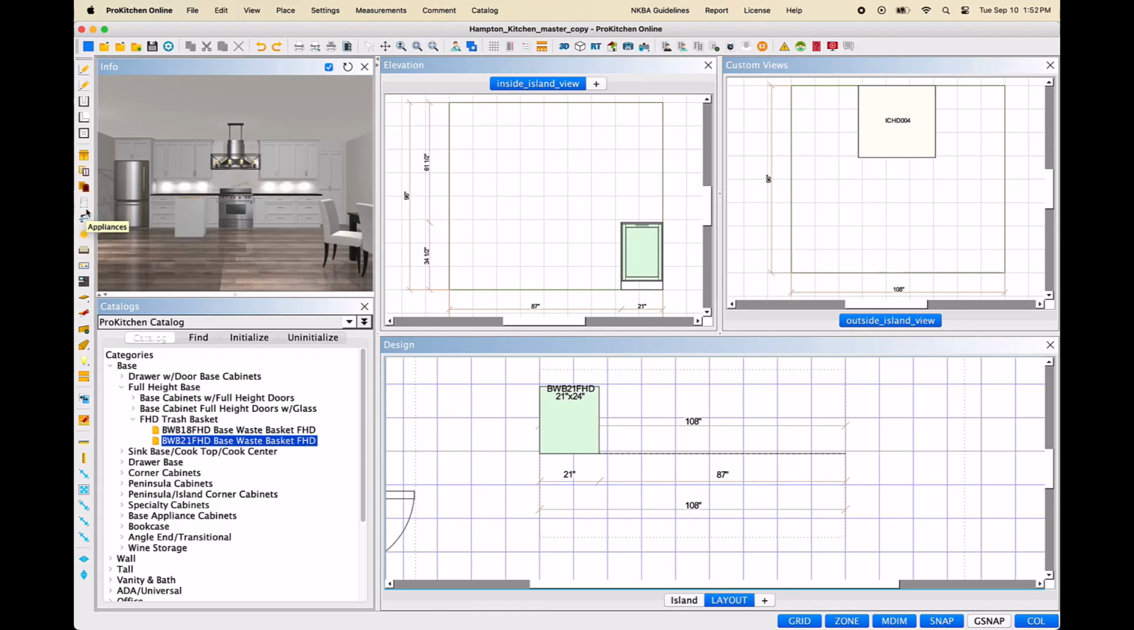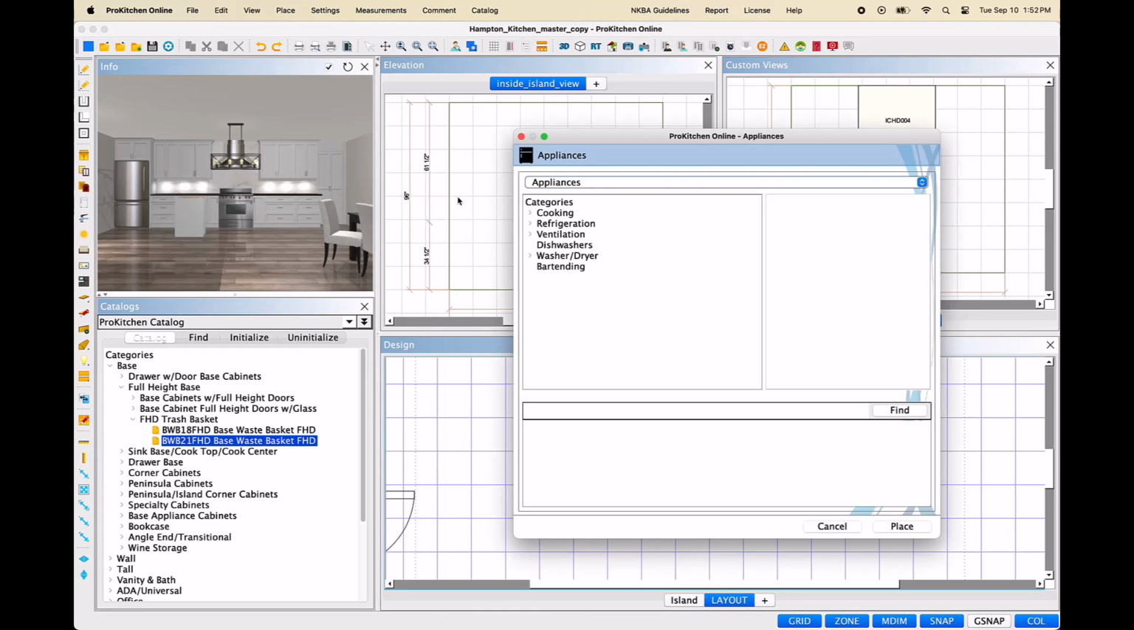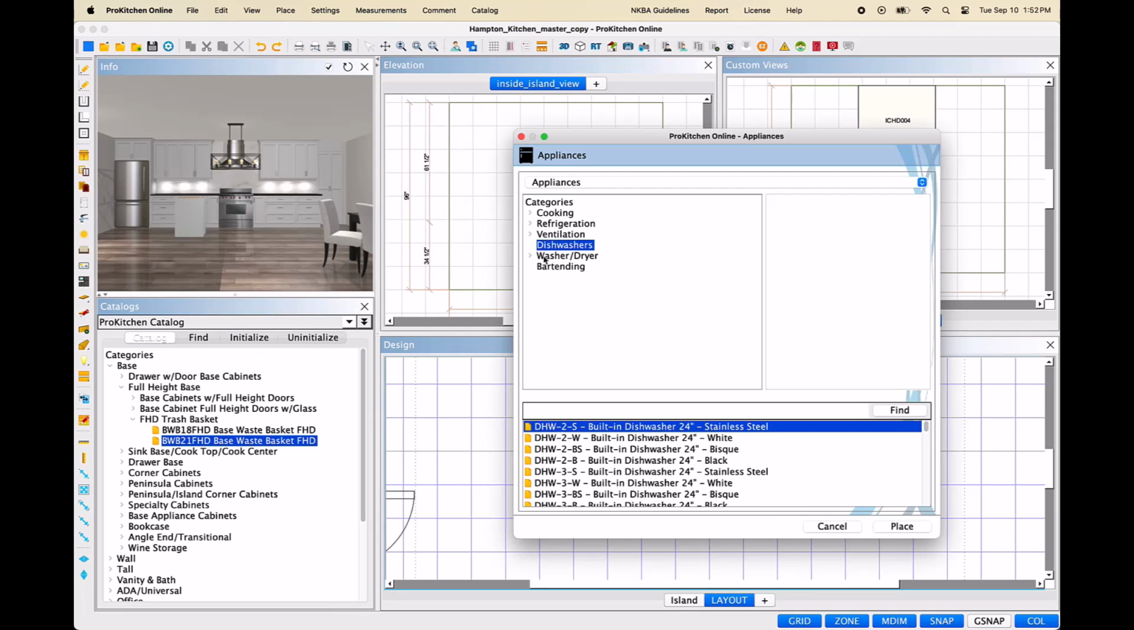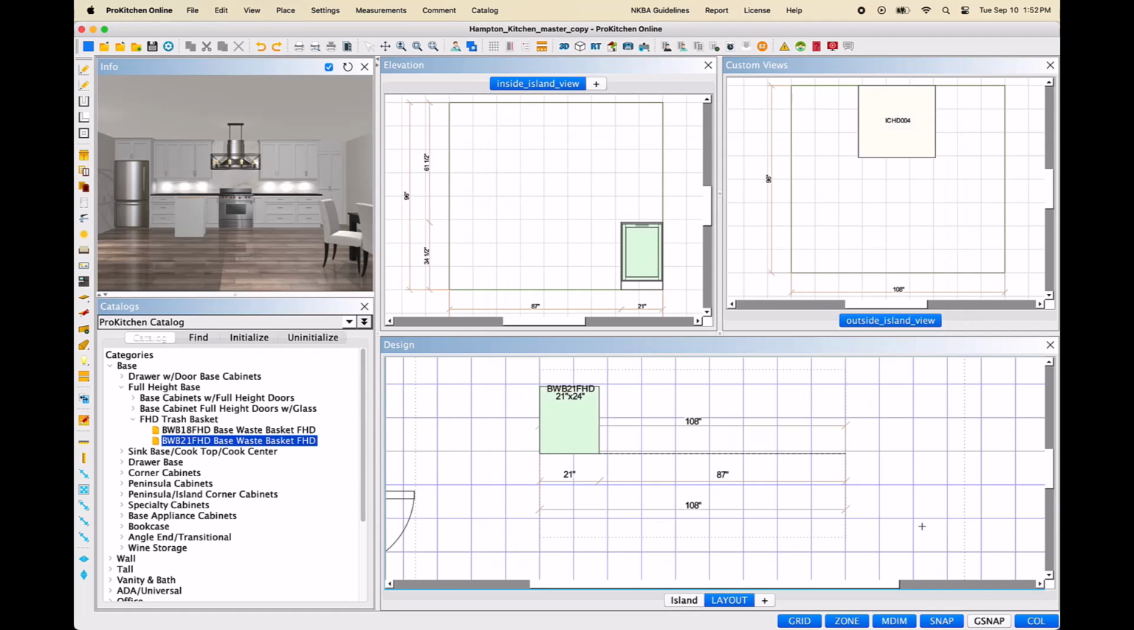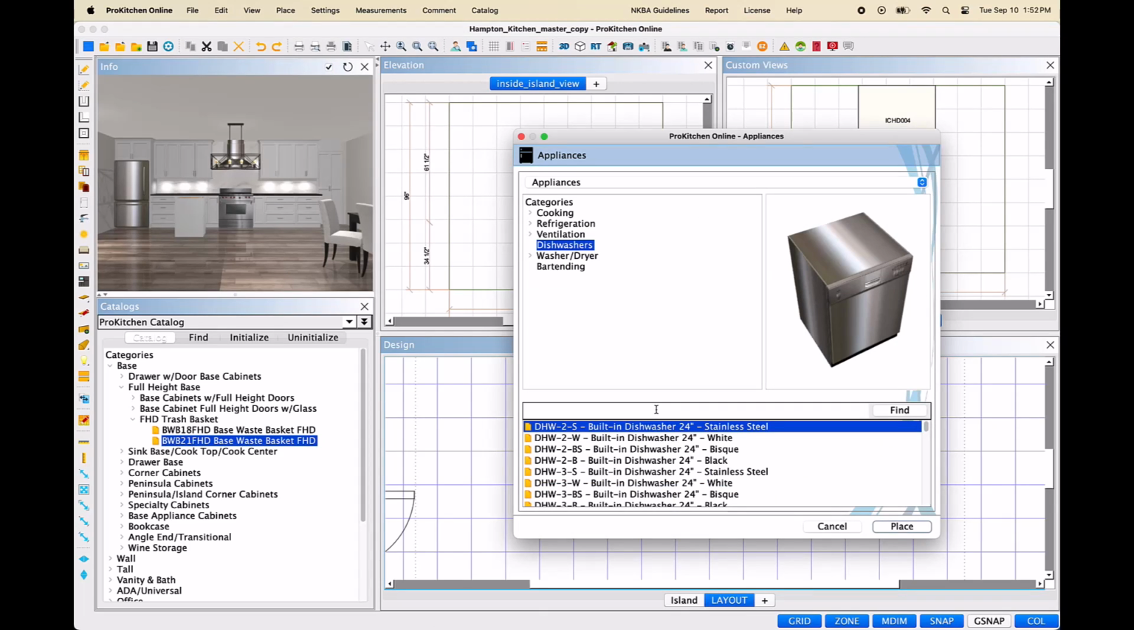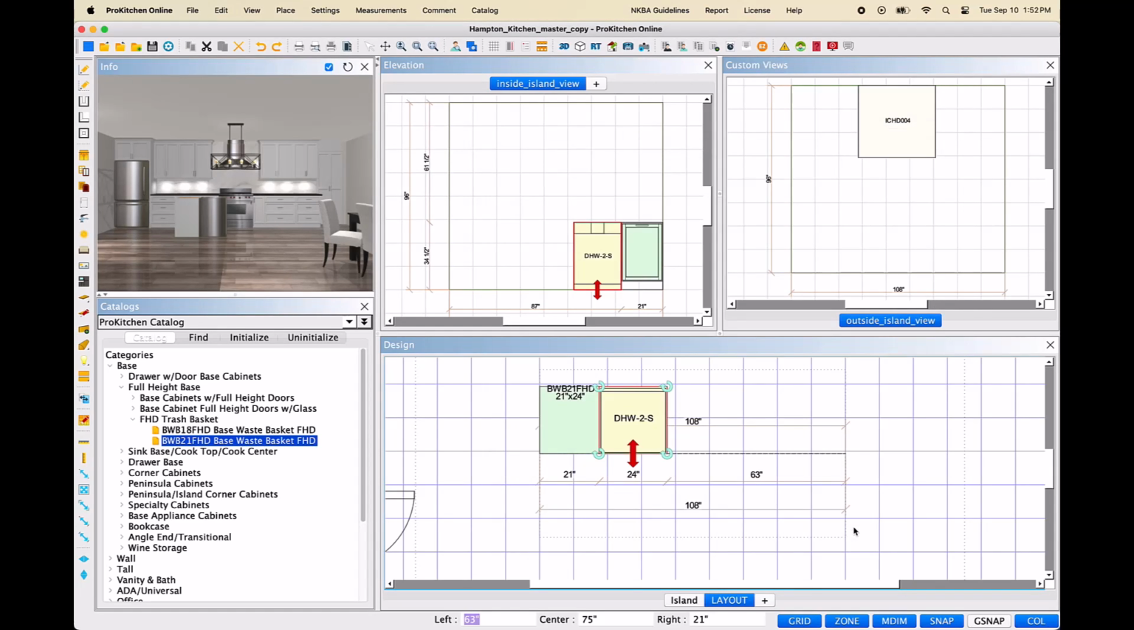Again, follow the catalog tree in the dialog box. Select the dishwasher you wish to use, and left-click the Place button. The dialog box will disappear, and the selected dishwasher is now attached to the mouse. Left-click in the island wall zone to drop the dishwasher. Then left-click again to secure in place. When the dialog box reappears, left-click Cancel to dismiss.